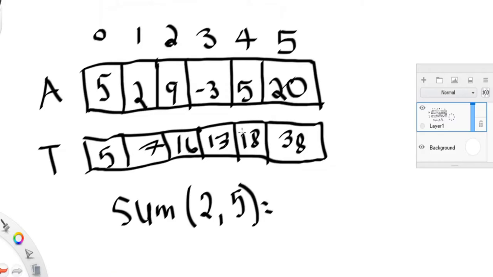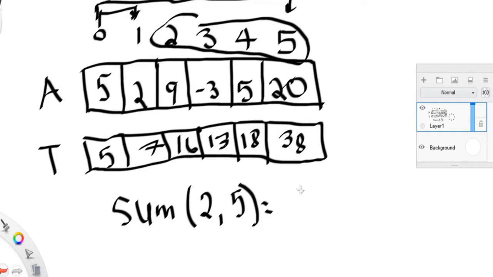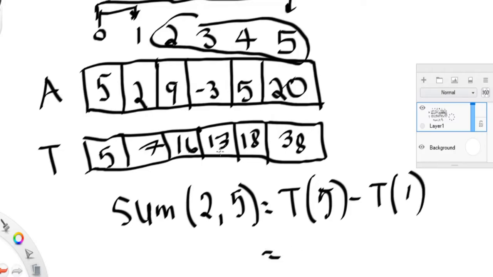So now if you ask me what if I want to sum up the numbers from 2 to 5, all I have to do, because I have the sum from 0 to 5, which is 38, is take this sum, the prefix sum at 5, 38, and subtract the sum at 0 and 1, and then we would have our remainder sum from 2, 3, 4, 5. So that would be T of 5 minus T of 1. That would be 38 minus 7, which is going to give us 31. And that's the same thing as if you sum from 2 to 5.